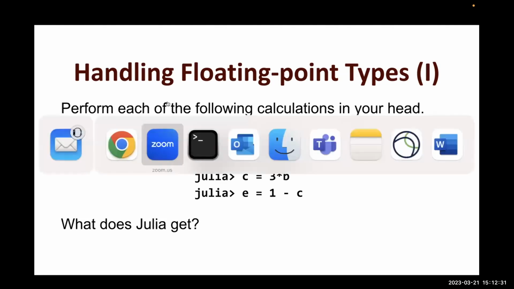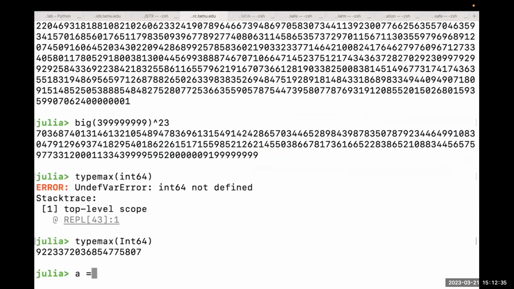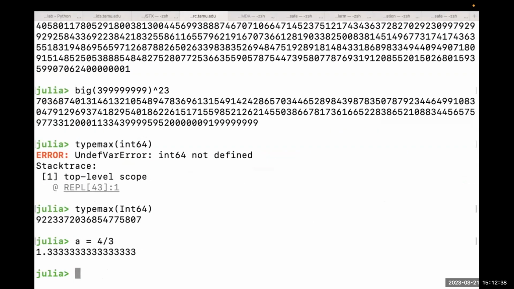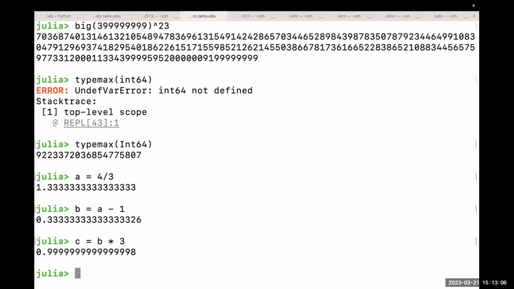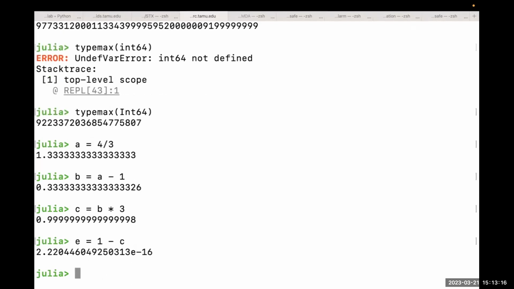So let's do this. You have A equals 4 divided by 3. Okay, that's good. And B is what? A minus 1. Now you see something. At the end of this floating point, it's not 3, 3 anymore, it's 3, 2, 6. That's called a truncation error. That's something you have to deal with when you're dealing with computers. Now C equals B times 3. Now, what do you see here? It's not 1. And E is equal to, say, 1 minus C or C minus 1, doesn't matter. So you get a number. Now you see it's a 10 to the minus 16 number here.